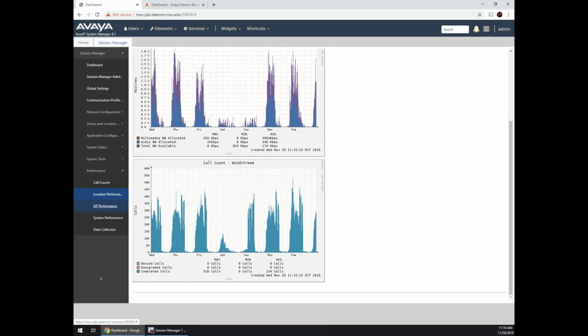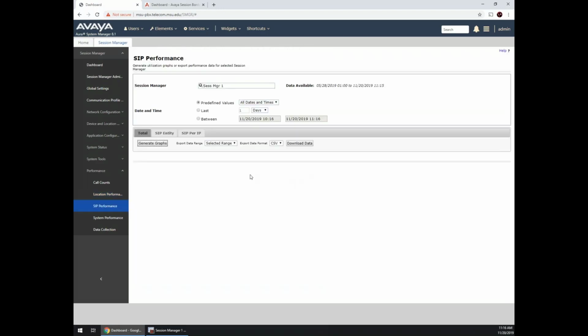Another thing to look at here is the SIP performance. SIP performance gives you information on a particular ASM's view of performance, either globally or by entity or by a particular IP address. So I can say, okay, Session Manager 1, which is one of my 2 Session Managers in my environment, tell me in the last day the total number of calls that it processed.